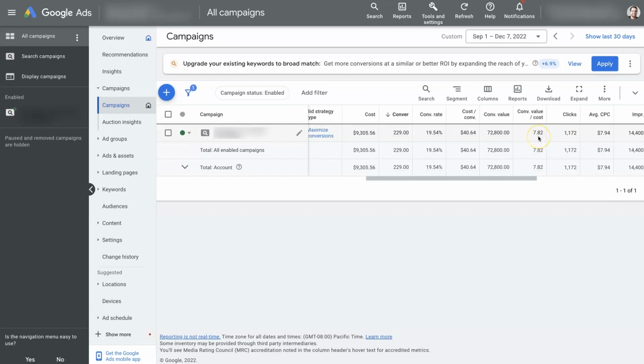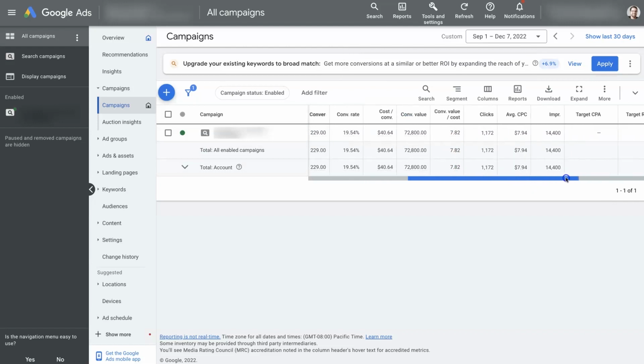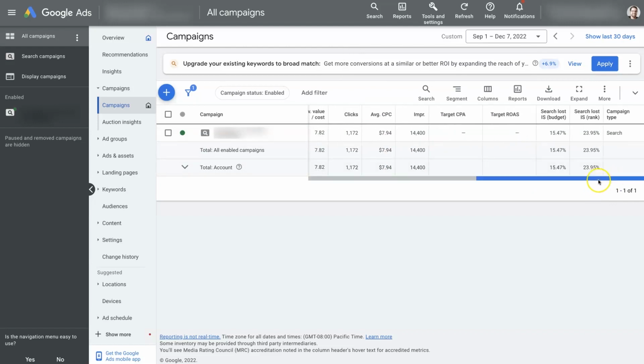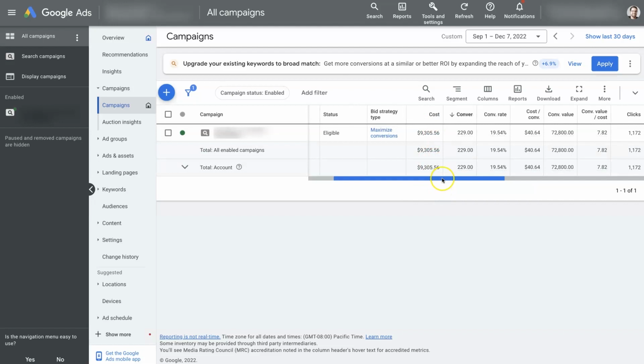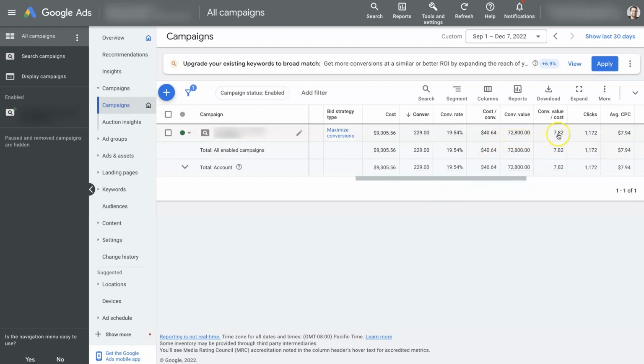So this is almost an 8x return on ad spend, meaning for every dollar that we put into this campaign, we get $8 back, right? Which is a no-brainer. So when you get to a point where you're seeing a 4, 5, 6, 7, 8x return on your ad spend, then the only really limiting factor from that point is your search lost impression share due to budget and rank. Outside of that, you can basically just scale your budget as high as you can possibly take it, as long as your return on ad spend is staying consistent, right?